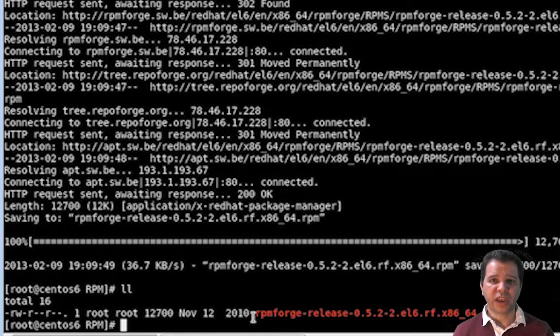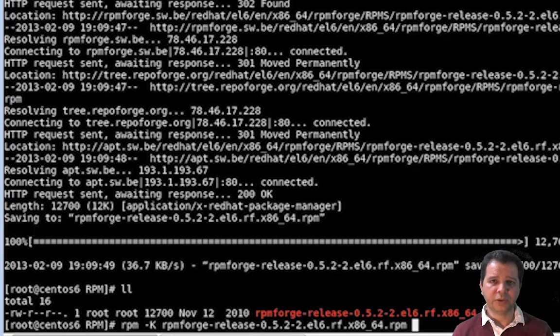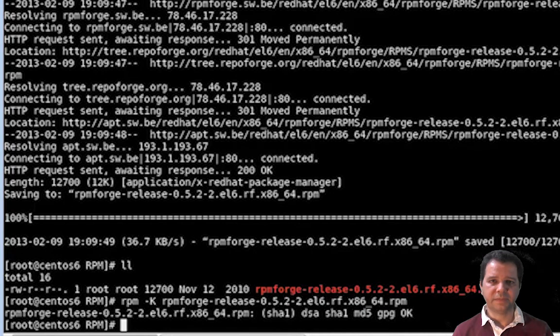Now we are going to check the integrity of the downloaded file. It could have gotten corrupted during the download process. We can do that by typing rpm -K and the name of the file that was downloaded. Don't forget to use the tab key trick to autocomplete the file name. Press enter. The file is OK, as you can see here.